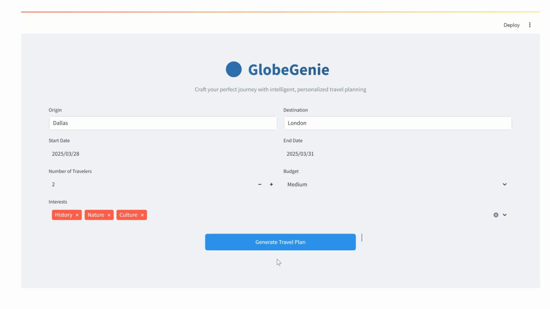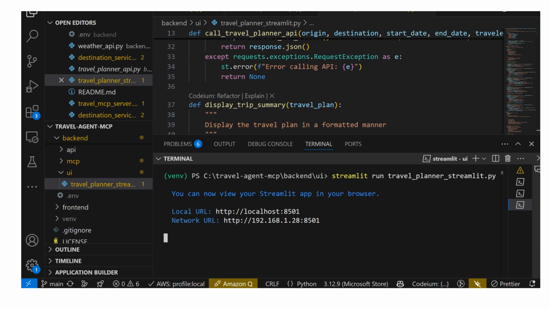Now I'll click on generate travel plan. It will take some time because the agent has to go through all this action and thought process. It will take a few minutes actually before it can give a travel plan, but we'll see how the agent takes care of this. Now I'm hitting generate travel plan. Let's head back to our API.